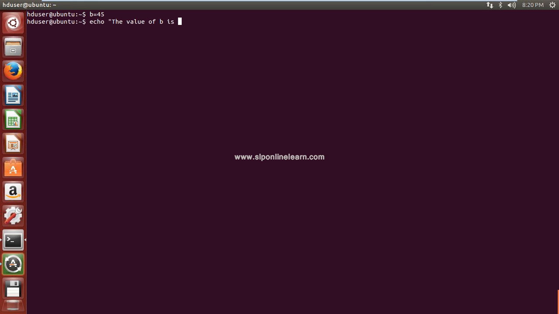The value of b is $b, or ${b}. See here, I am using open and close flower brackets for this variable b. Here I got the output. Next, without the open and close flower brackets, I am running the command. Here also I'll get the output 45.